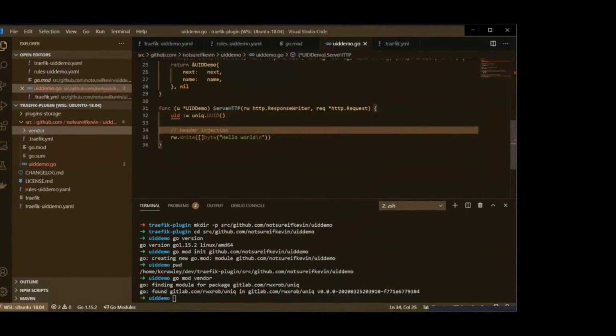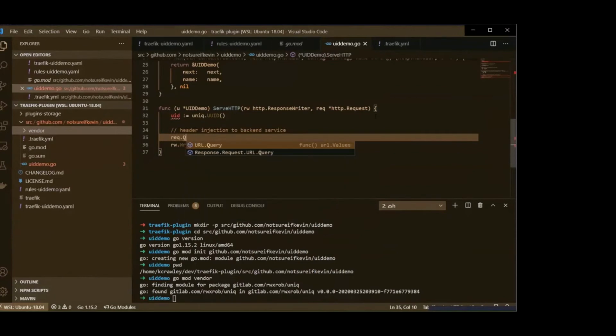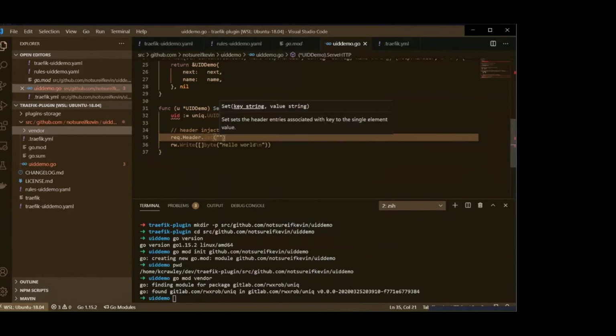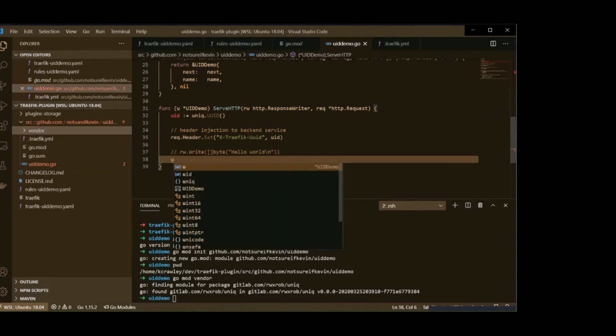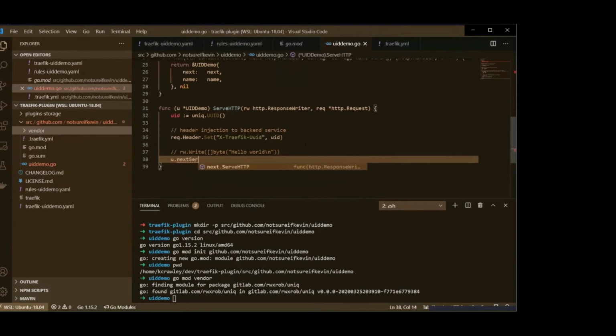And we'll do that by injecting a header to the backend service. So on the request object, I'm going to set a new header. And I'm going to use the UID that I generated from my library. And I'm going to get rid of this because it's not practical at all. But what I will do is I will add a serve HTTP.